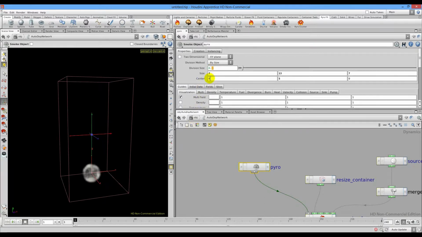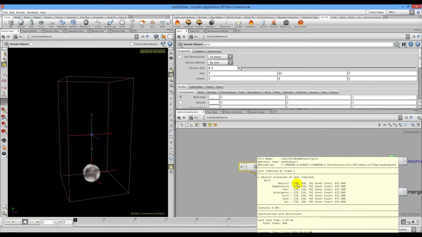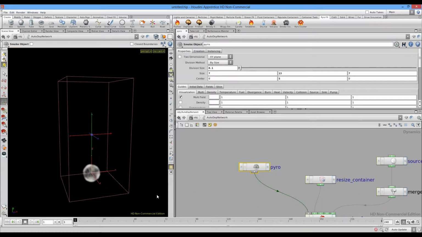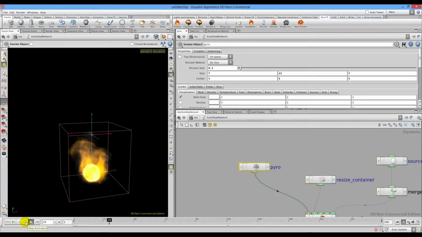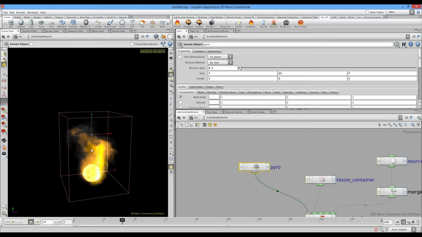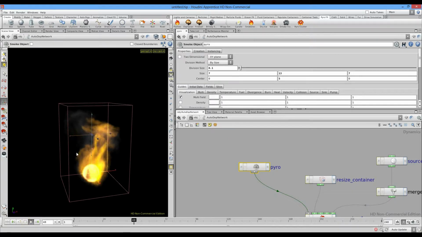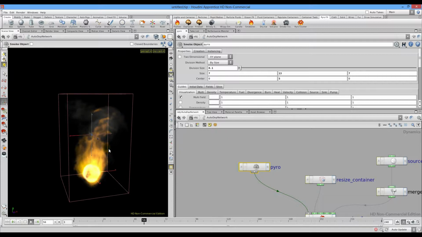Now I will set my division size to 0.1, and you see that the resolution of my simulation has grown. Instead of 80,000, I have almost 640,000 voxels, which is way more. And the simulation time is not that fast, but immediately we can see way more details in the simulation.